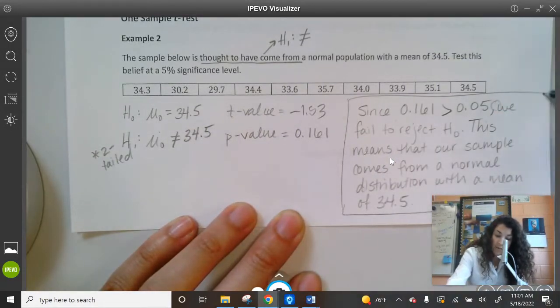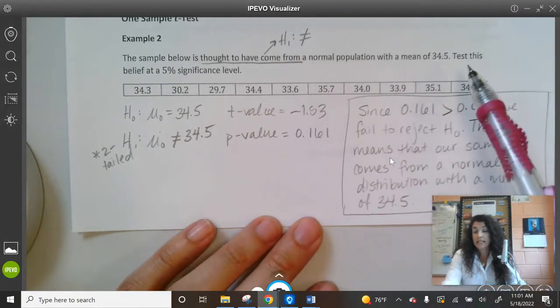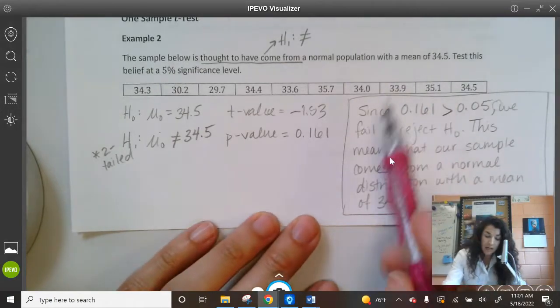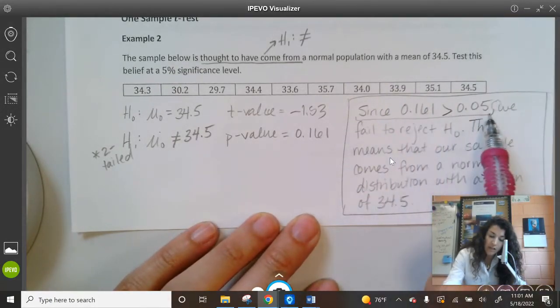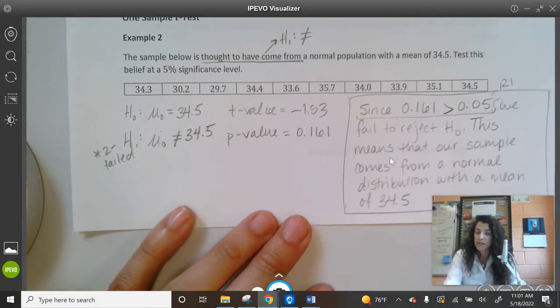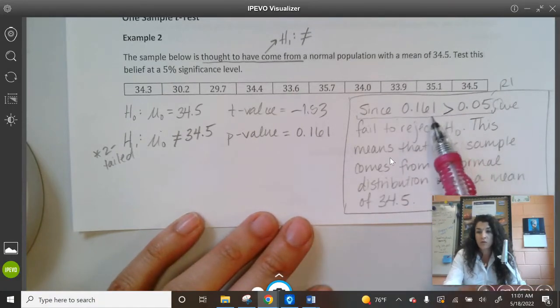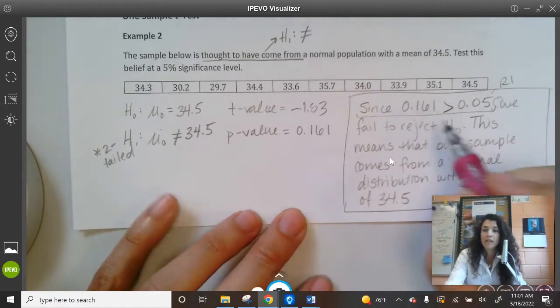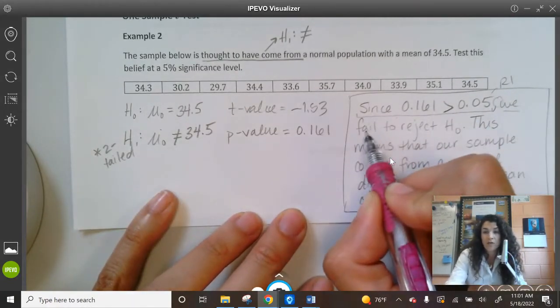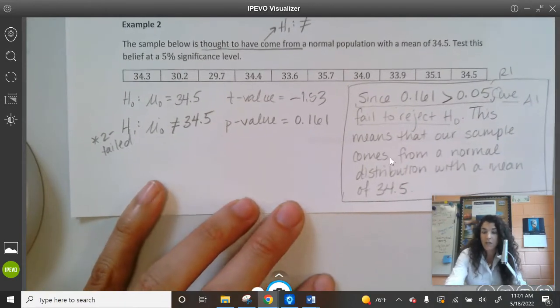Now, I wrote down more than what I was asked to write down. It just said to test it, right? So this first part right here is considered your reason. So that would be like an R1 of reasoning. So if they said, give the answer and a reason, this would be your reason, since the p-value is greater than your significance level. This is the answer, failing to reject or reject, and that would be an accuracy mark.